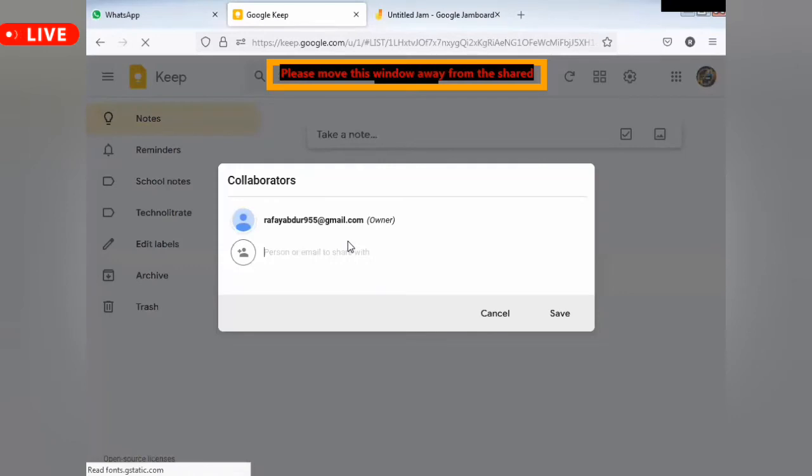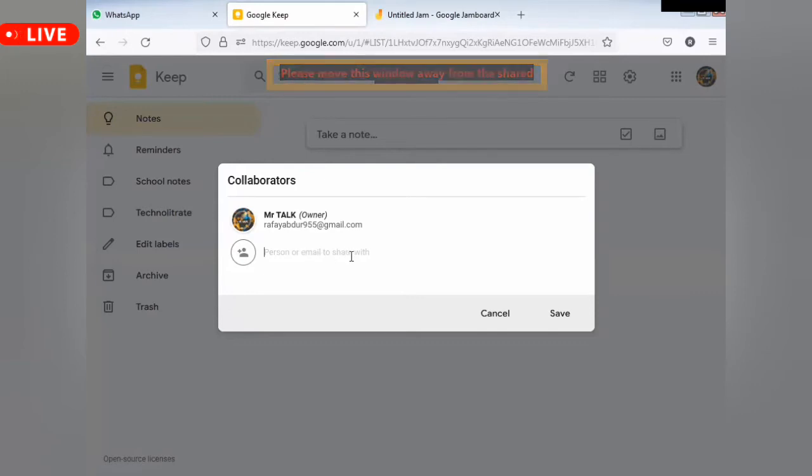आप इसको किसी तरह collab कर सकते हैं. You can add any person, like if you have any teammates or group mates in your group, so you can add his email and it would be your collaborator.